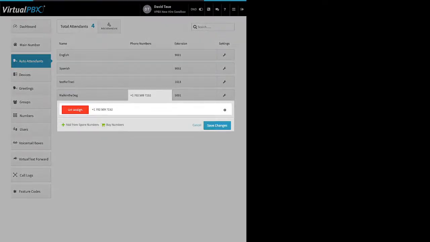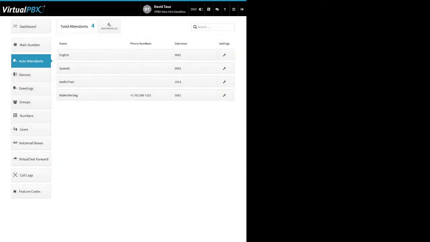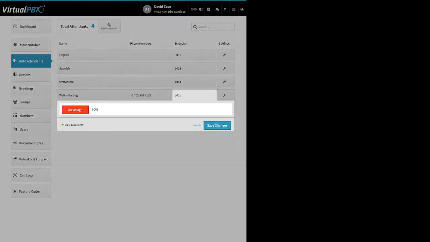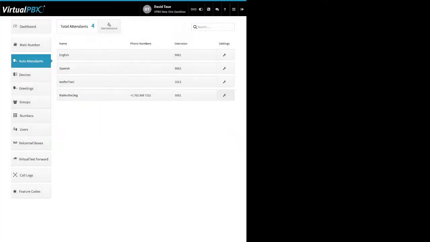Auto attendants can have their own phone numbers, right? Buy new, add from spare. You got the little gear icon here if necessary. Extensions, you can add multiple extension numbers if you want to to an auto attendant. And then you've got the little wrench icon here under settings.